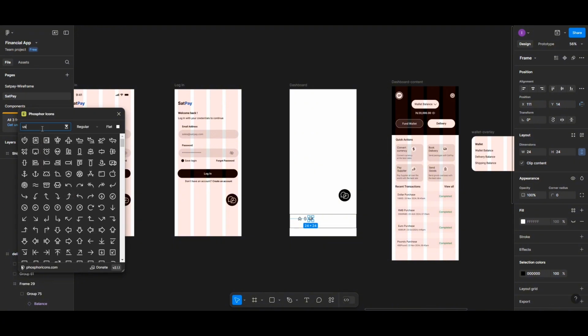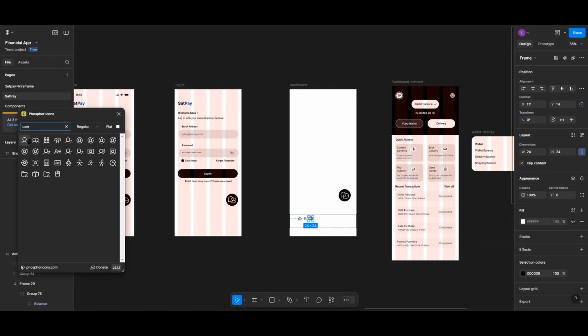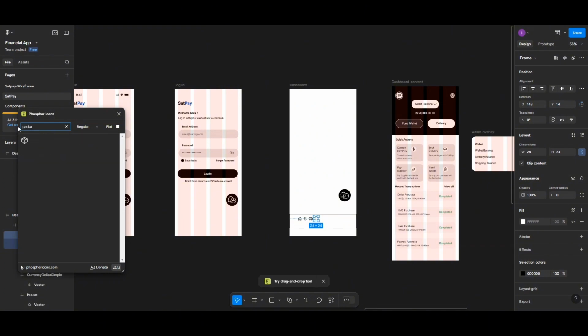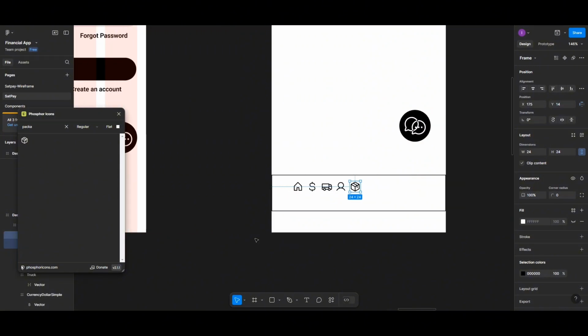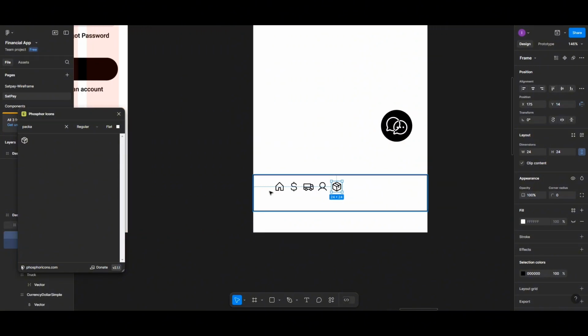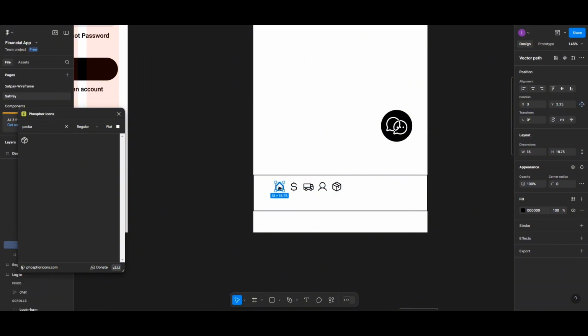So search for user. Also add it there. And metrics. And we'll add this. Okay, so now we can zoom out and go and modify this one after the other.